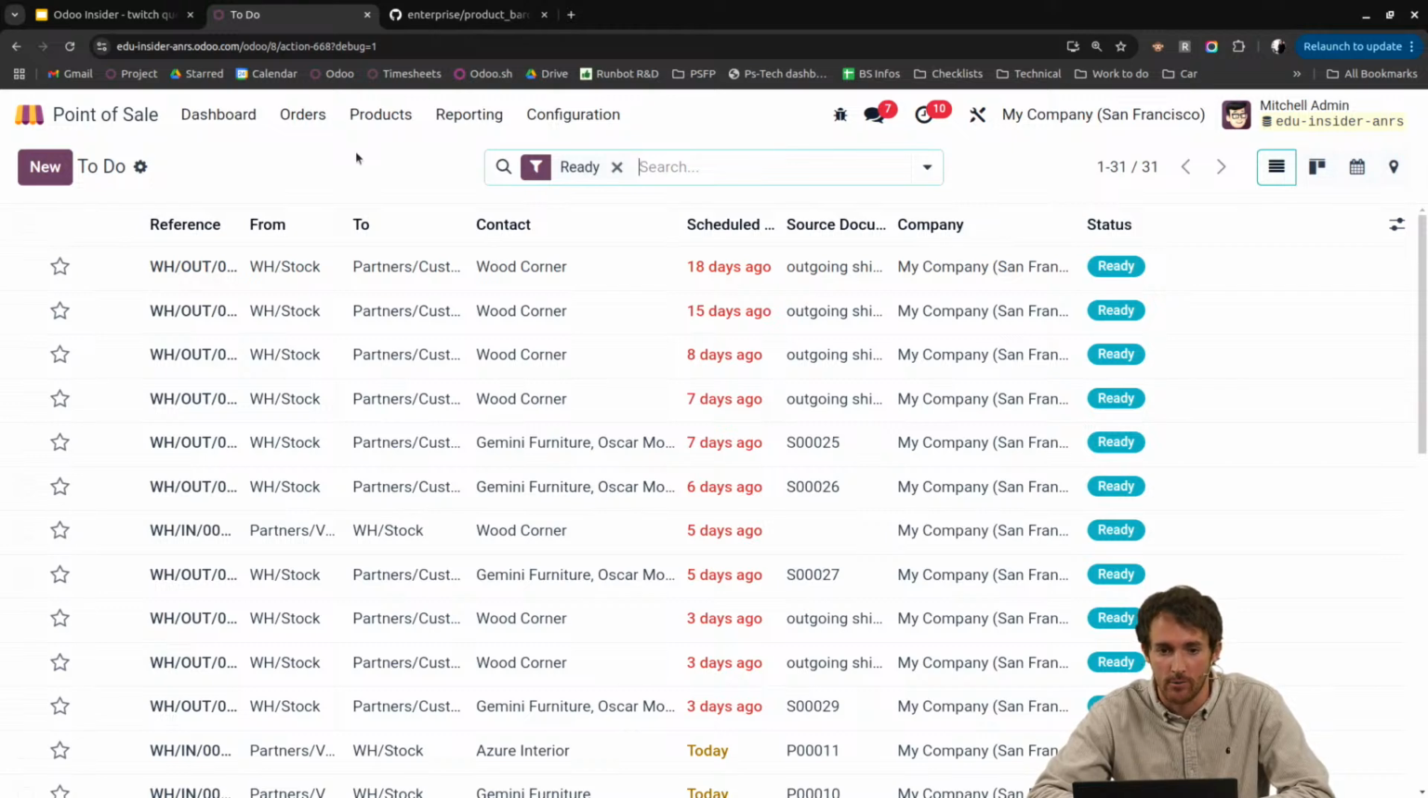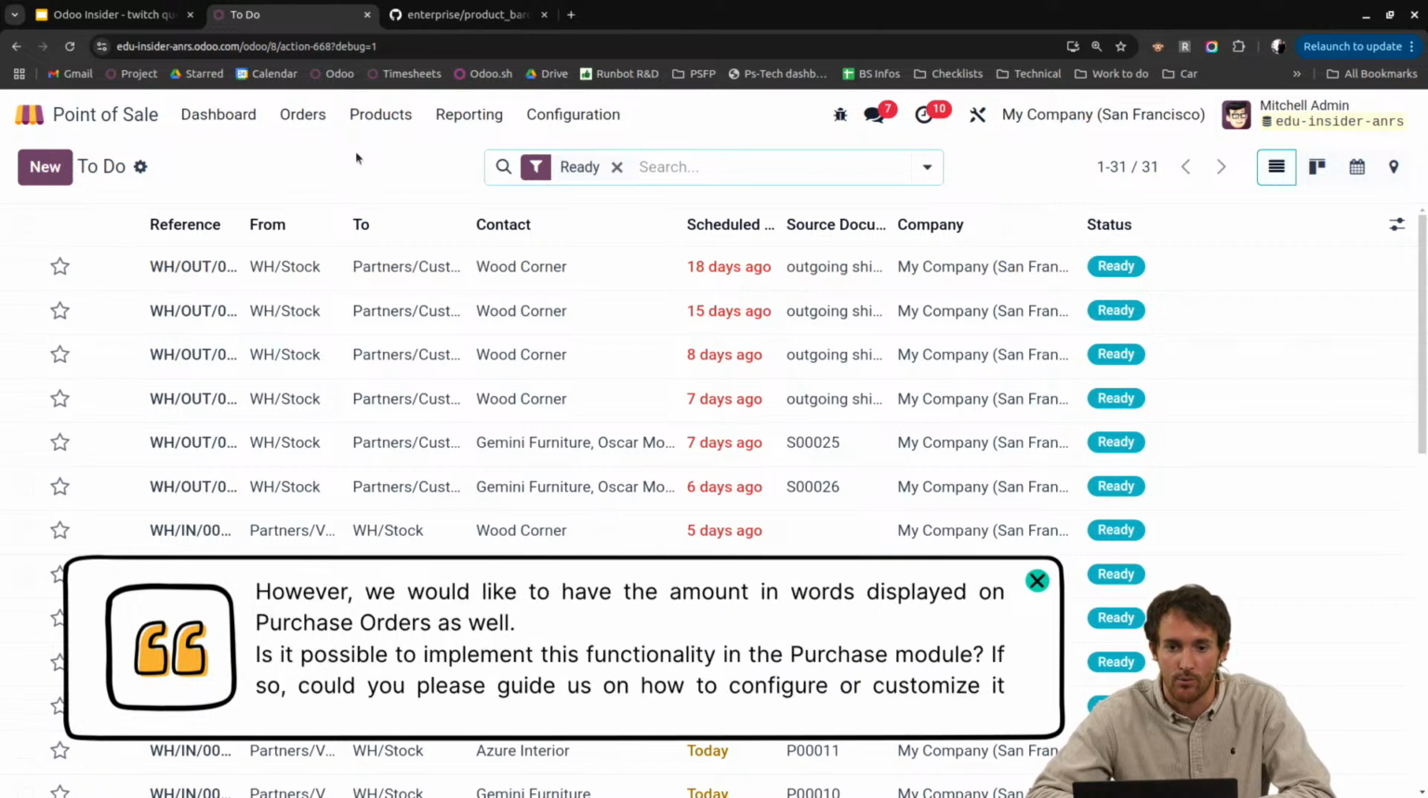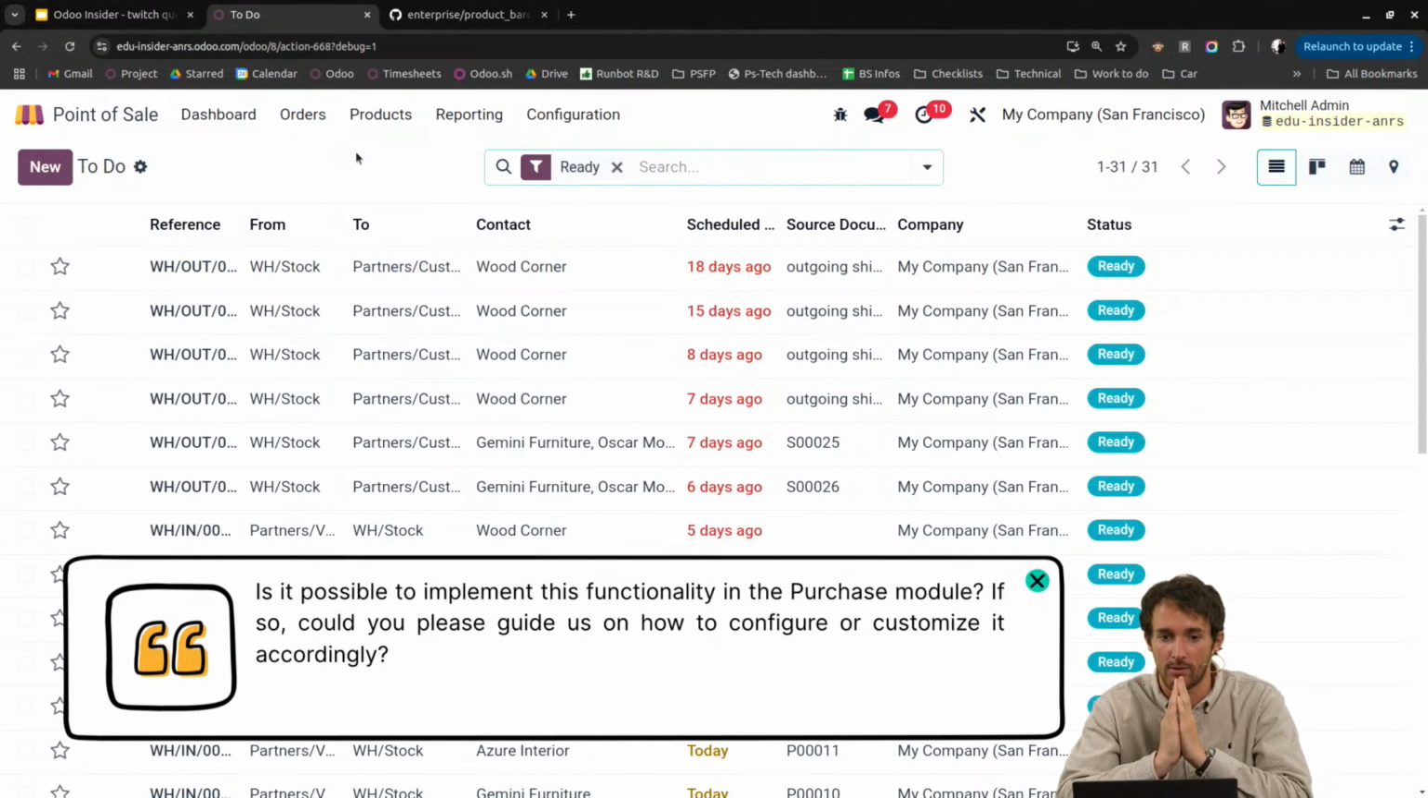I have a query regarding the amount in words feature in Odoo 18. Currently, this feature appears to be available only on invoices. However, we would like to have the amount in words displayed on purchase orders as well. Is it possible to implement this functionality in the purchase module? If so, could you please guide us on how to configure or customize it accordingly? Additionally, please note that we are currently using Odoo SH, so any suggestions or steps specific to this environment would be appreciated.